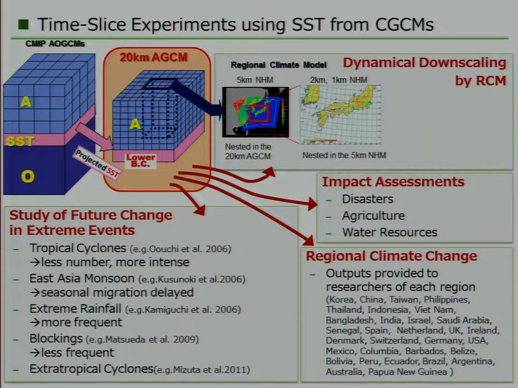And in addition, this output is directly used for regional climate change. These outputs are provided to researchers of each region of these countries to see the climate change over their own countries.